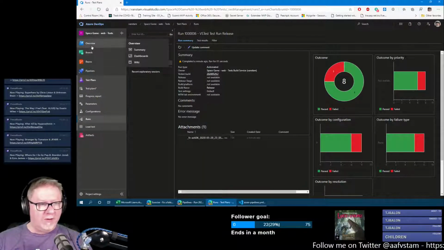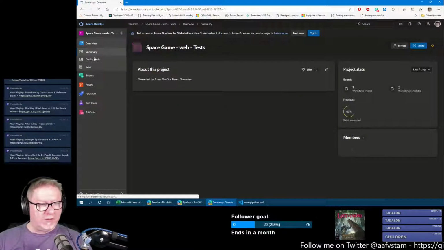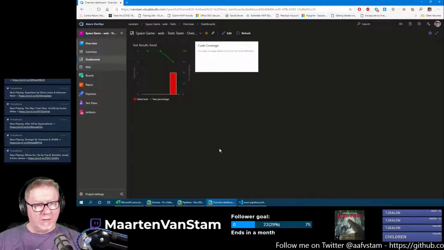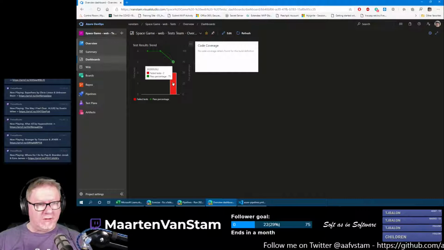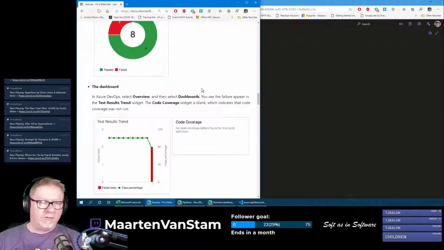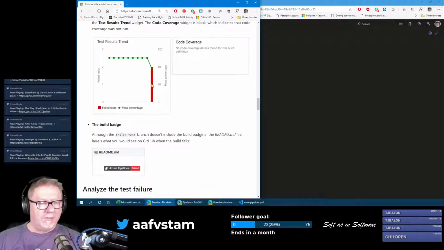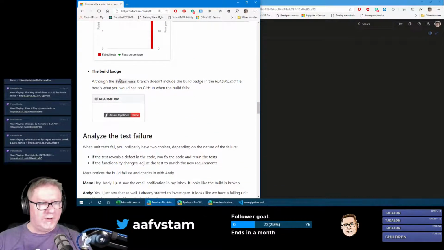Dashboards. Overview. Dashboards. We now see an issue there. Code coverage: no code coverage found. Because of the issues, the build badge and the readme.